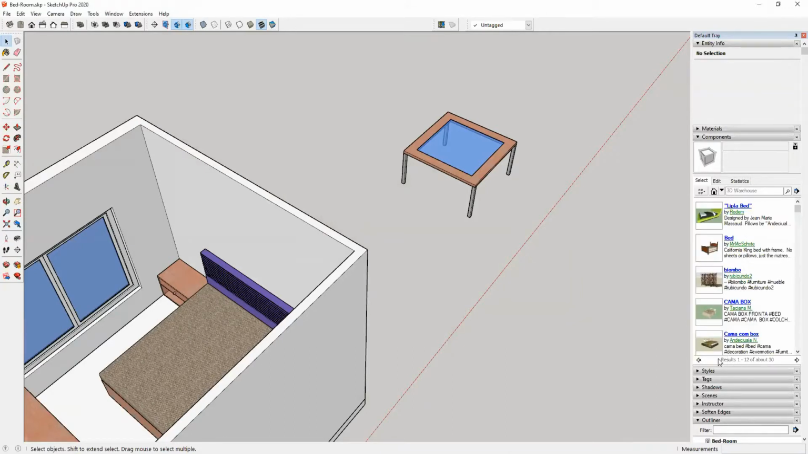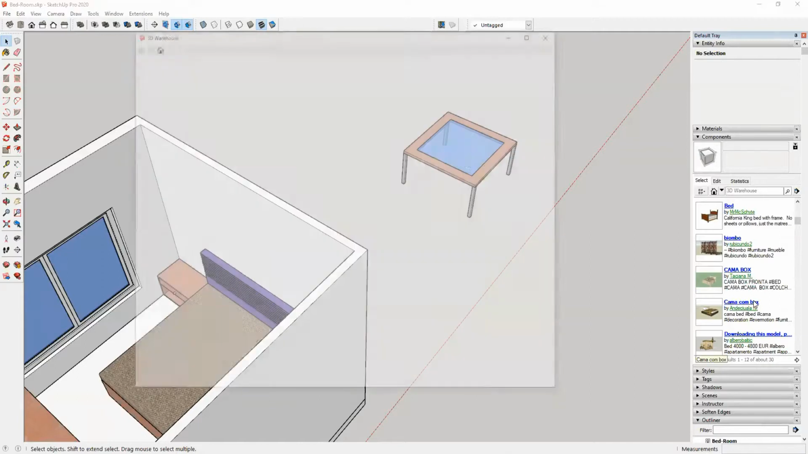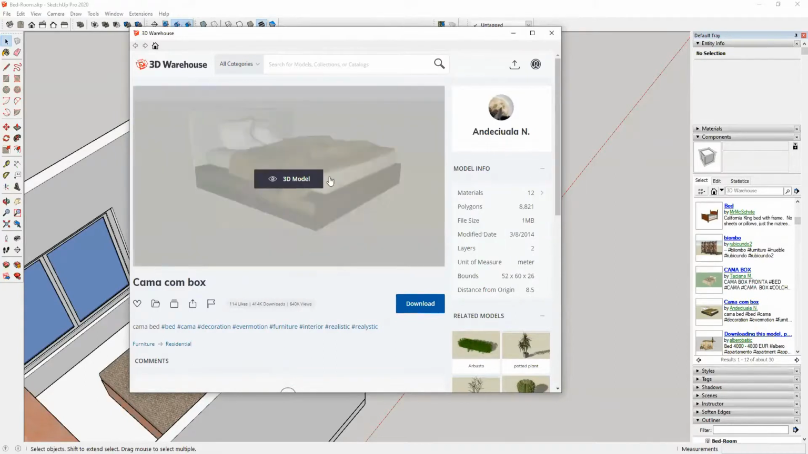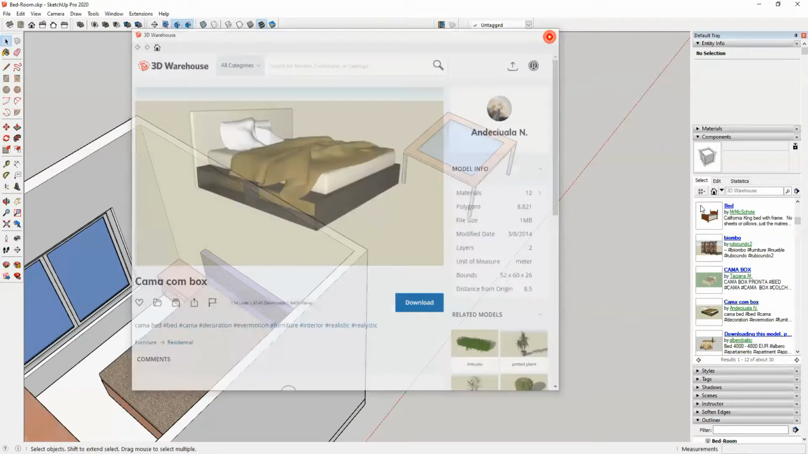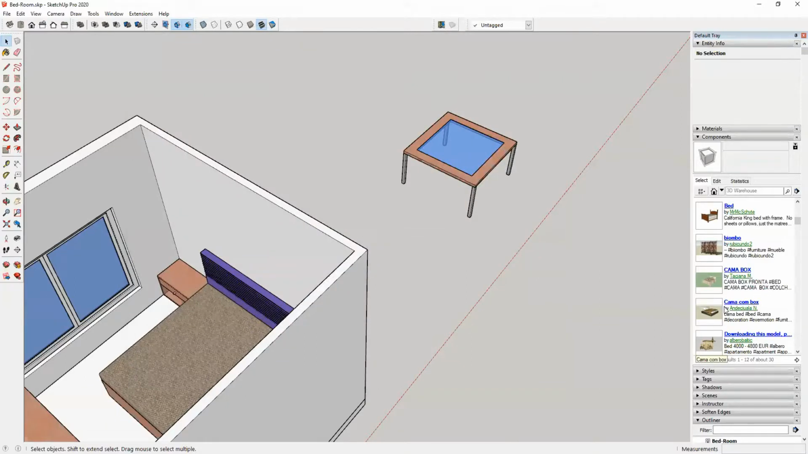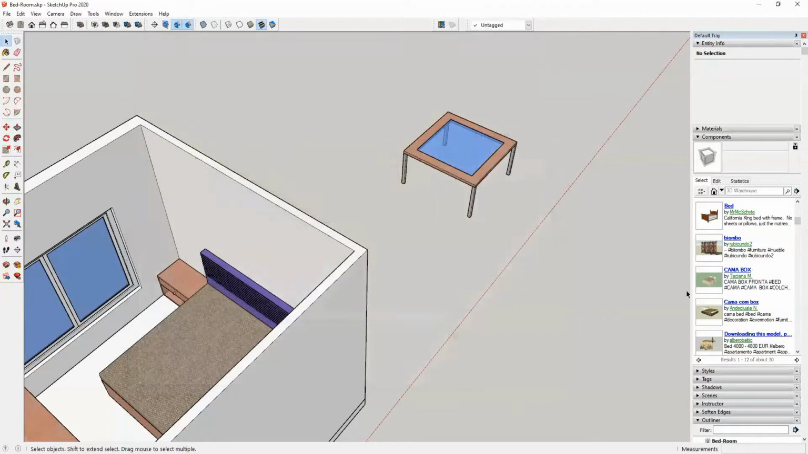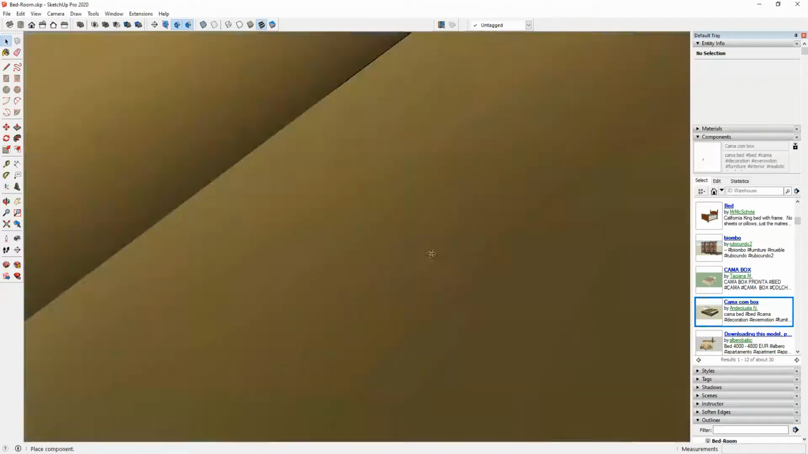Now this is a collection, and here I can see that there are more beds, double beds. If I click on the icon, it will start downloading it. If I click on the name, it will open the detail window, warehouse window. And here I can see whether this is of use or not. And once I see that, I can either click on the download, or I can simply click on the icon and it will start downloading.